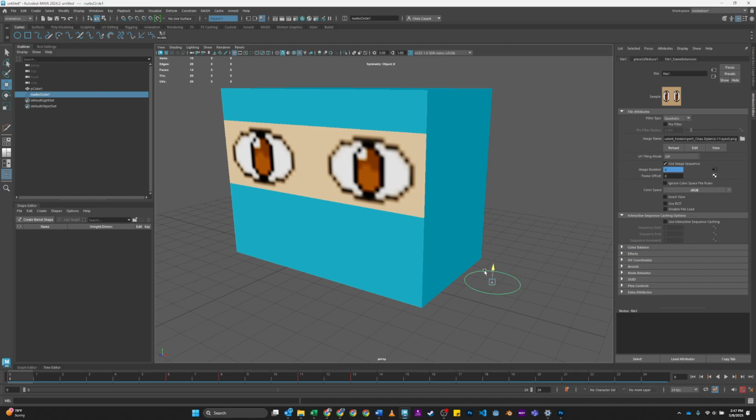You could use this for dialogue and any other sort of tools your imagination could come up with in terms of sequencing through images that are placed as a material on an object in Maya. And here's just an animated version of that little blink.